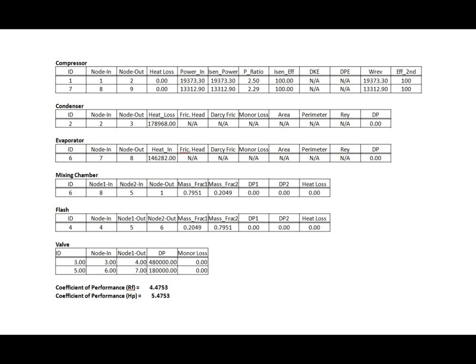Same in the condenser, you can see the heat loss in the condenser is calculated. The minor losses and all the other losses are not available because, again, we chose to not include those in the analysis. In the evaporator section, you can see the heat into the evaporator is calculated, which is the same as the amount of heat removed from the refrigerated space, and similarly the other components.